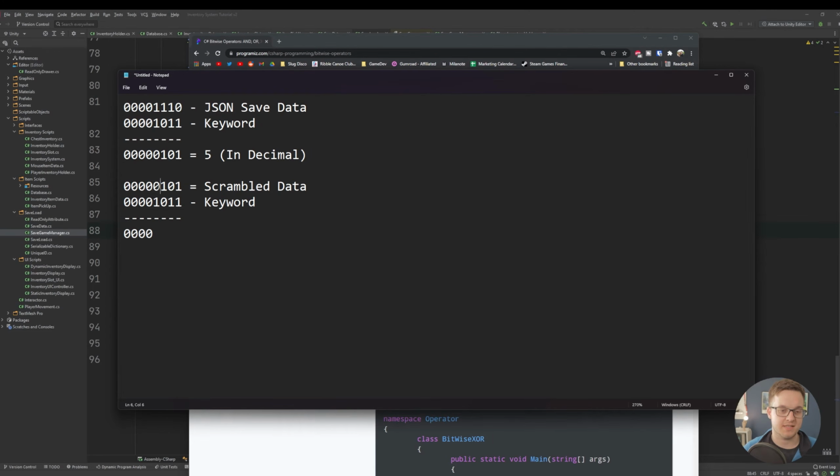Then we get to this 0 and this number 1. So 0 and 1 are different, so that's a 1. 1 and 0 are different, that's a 1. 0 and 1 are different, so another 1. And then 1 and 1 are the same, so that's a 0. Now, if we copy our JSON save data, you can see that's the exact same number. So we've taken our scrambled data and put it back into our JSON save data.